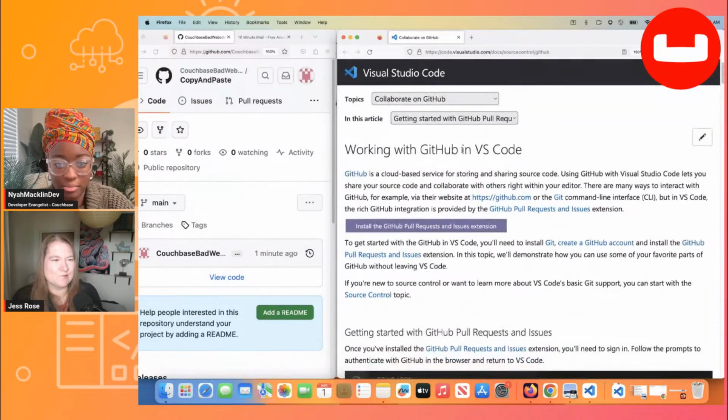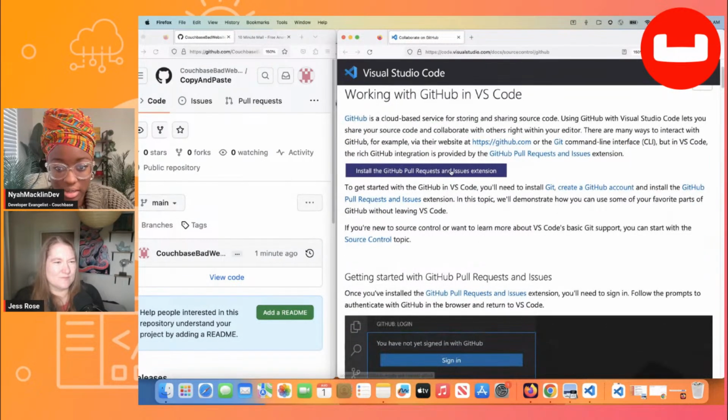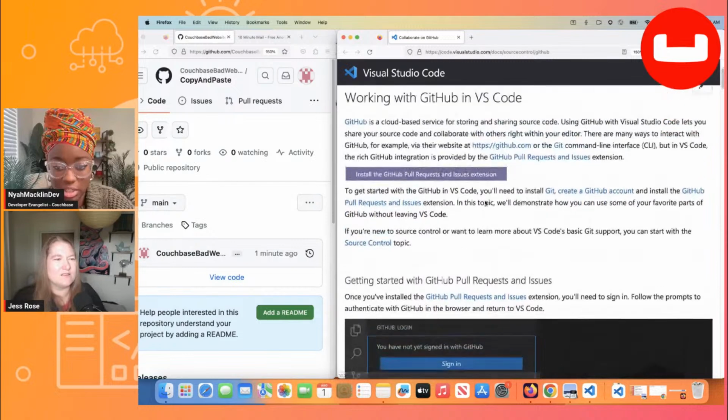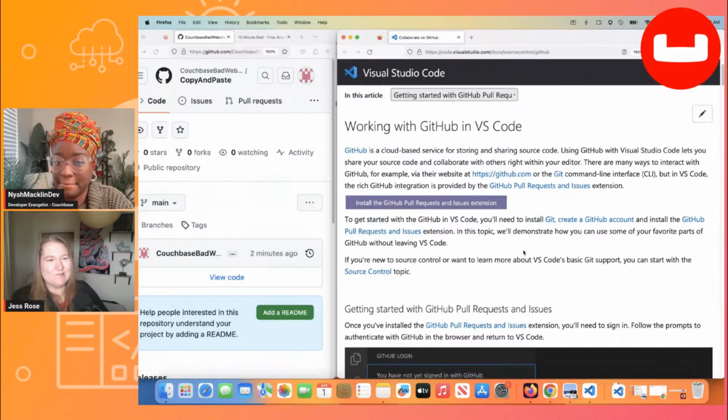So working with GitHub versus in VS Code. GitHub's cloud-based. Getting started, install GitHub pull requests and extensions. They say, or the Git command line thing. So you said, Jess, we will need to use Git. To get started with GitHub and VS Code, you'll need to install Git, create a GitHub account. Gotcha. So maybe we can install Git without using the command line?